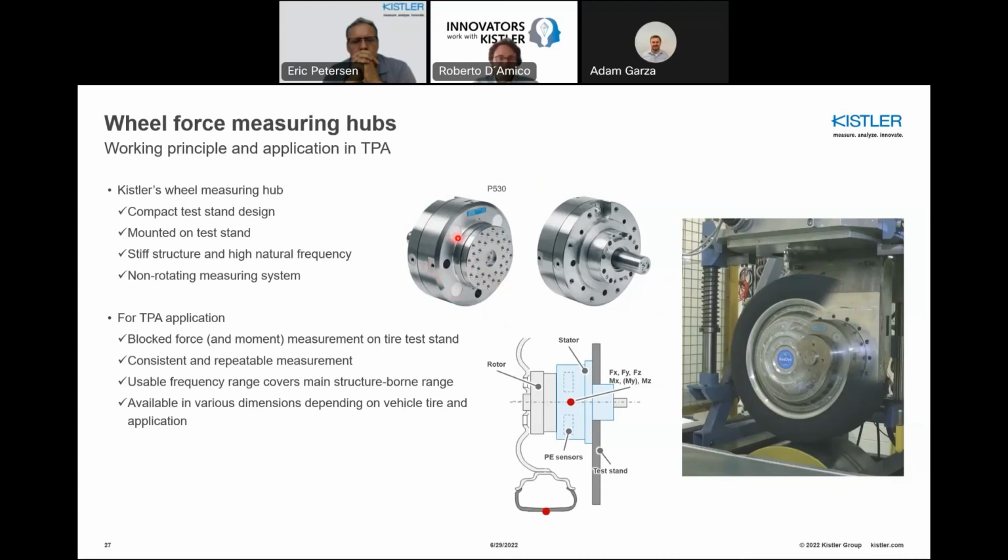And finally, the measurement is taken on the non-rotating part. Now if you think about the type of analysis you want to do in TPA, this is an advantage, because at the end you will have an excitation which is staying in the non-rotating coordinate system, so you don't have to correct it. For TPA application, as I just mentioned, measuring blocked forces and moments is very important with these types of tools. The consistency and repeatability you can have on the measurement side is pretty high, because of course, once this is mounted on the test rig, you can change tire, and the measurement tool will stay the same.